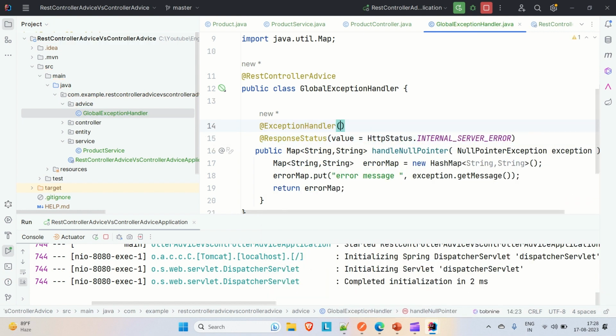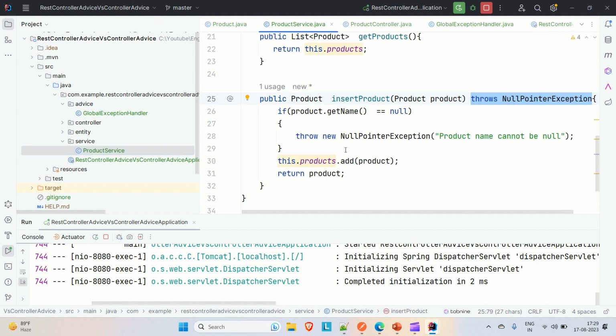And in the exception handler, you have to provide the exception name. So this time we are throwing the null pointer exception, so you have to provide the exception name dot class here. That's it. So let me try to tell you. When the exception is raised in the product service, then it is coming here to the global exception handler.